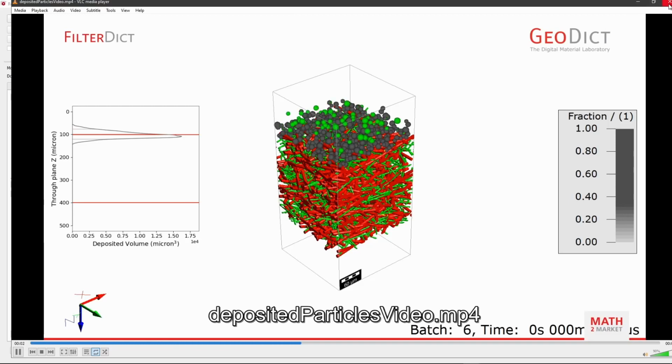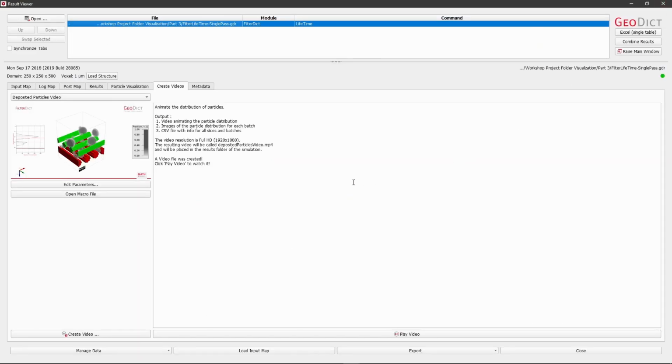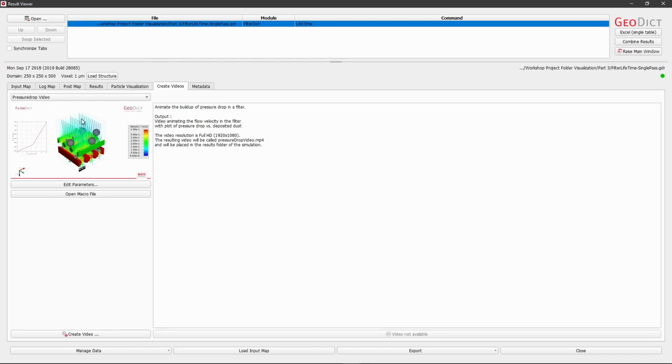Now let's go back to Geodict and the result viewer. For many of the built-in solvers, Geodict ships with several of these video templates, which are directly selectable via the result viewer. That allows us to quickly generate nice-looking and comparable videos. But Geodict also makes it easy to create totally custom videos in the video dialog editor. We will have a look at that next.